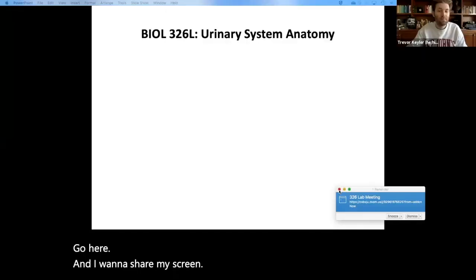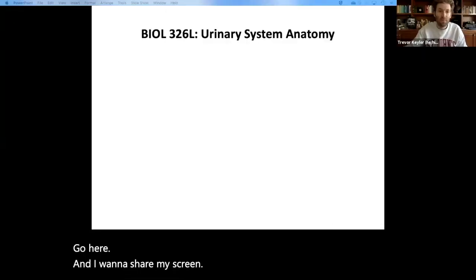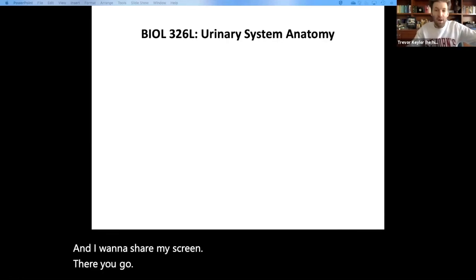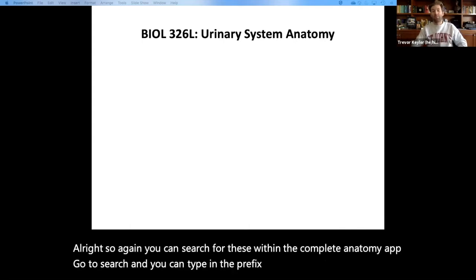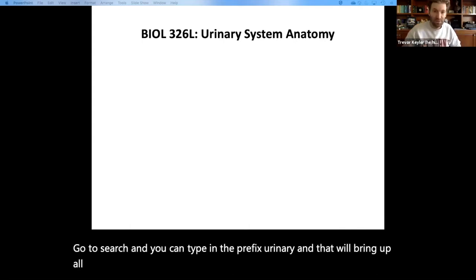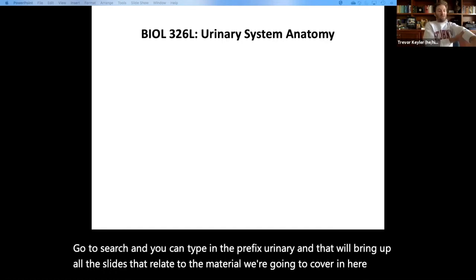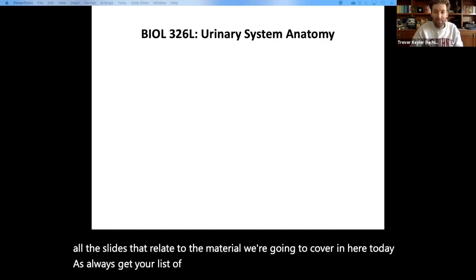So we're going to be working through the urinary system anatomy today. All right, let's go here. There we go. Again, you can search for these within the Complete Anatomy app. Go up to search and you can type in the prefix urinary, and that'll bring up all the slides that relate to the material we're going to be covering here today. As always, get your list of structures. There's a brief intro that Manny typed up.